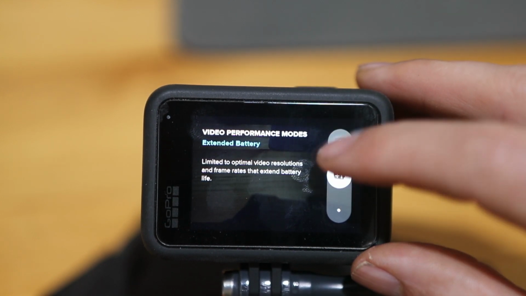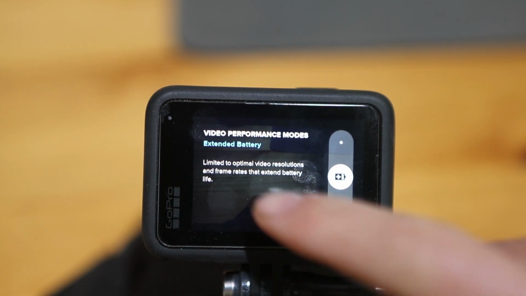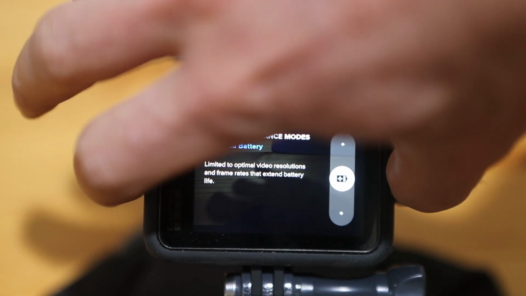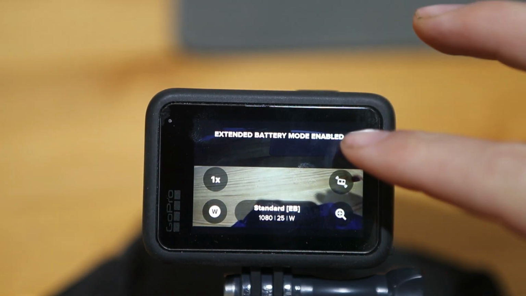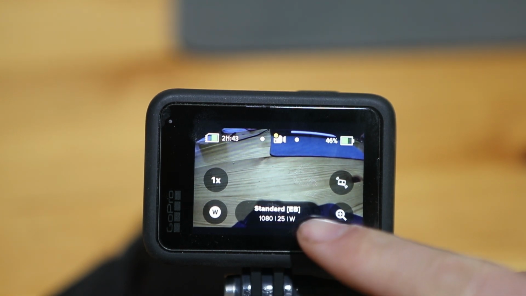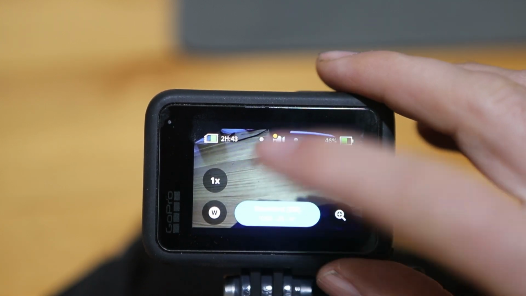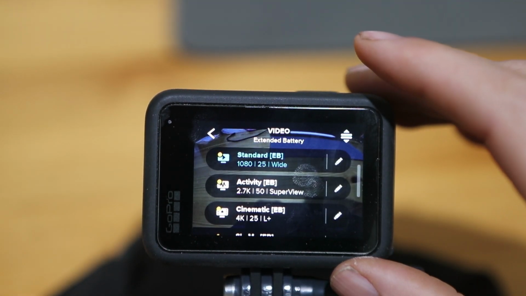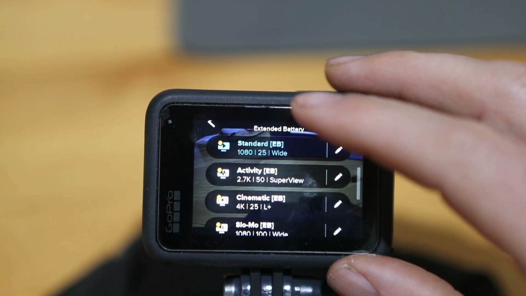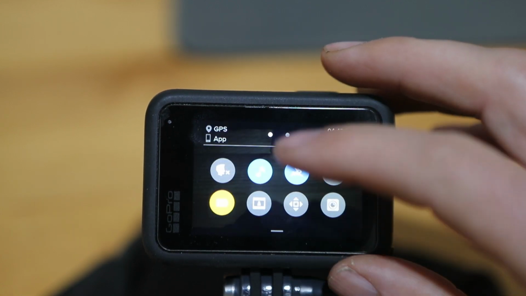Then we have these two new modes here. Video performance modes for extended battery, limited to optimal video resolutions and frame rates that extend battery life. So if we go out of this now, if we've selected that, and we head back out of it, you can see extended battery mode is enabled, and it's clearly labeled. So every single preset now has EB, extended battery, after it. So when you go into these presets, they all have extended battery in brackets afterwards, and they're all set on the optimal settings for that.